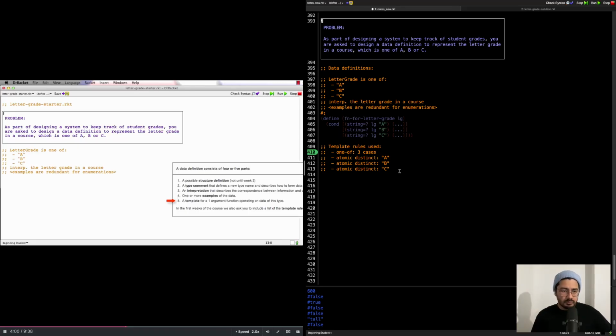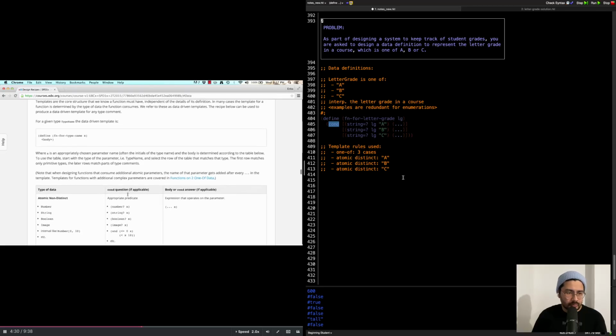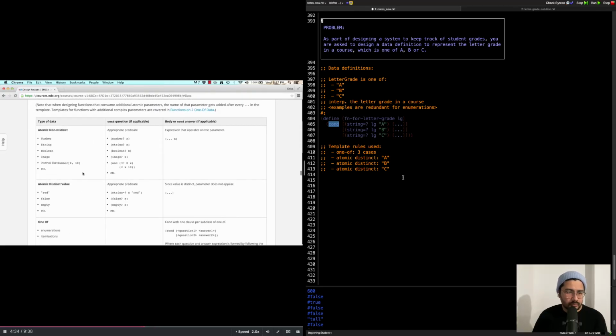Now we're going to do the template. So define fun for letter grade, LG. There's going to be some body here. Template rules used. And here we go. I'll go back over to the how to design data webpage. Here we were. And I'll scroll up to find the link to the data-driven templates recipe. And here we go. So I need to look in this column for the first word after is.